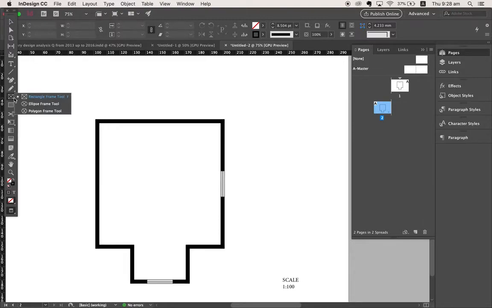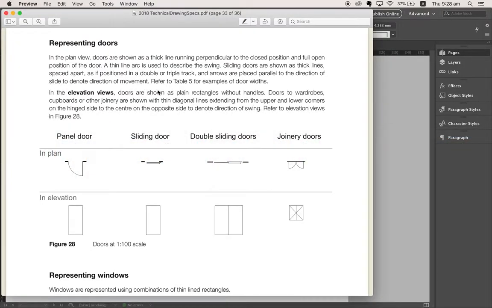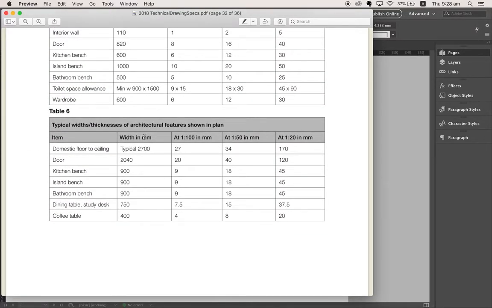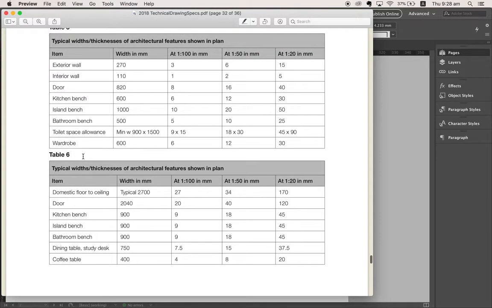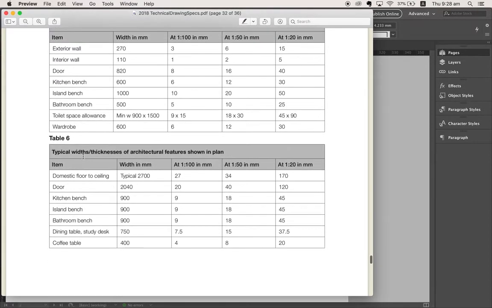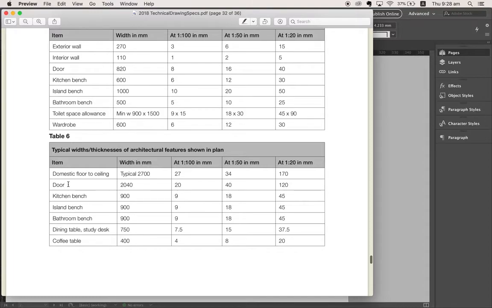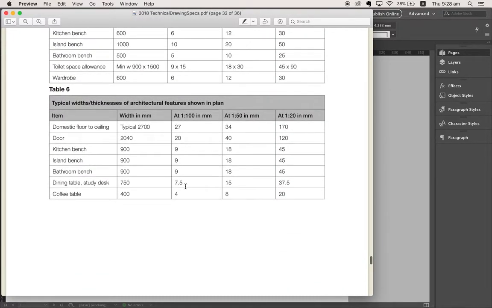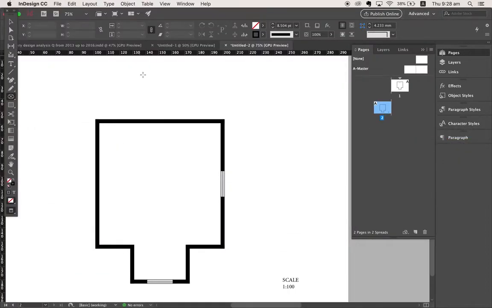We need a shape again, and we're going to use a circle shape and turn it into a quarter circle. Now your door should be, let me get this up actually. So here we have it. A door is normally 20 millimeters big in a floor plan drawing. So we're going to try and do a door.